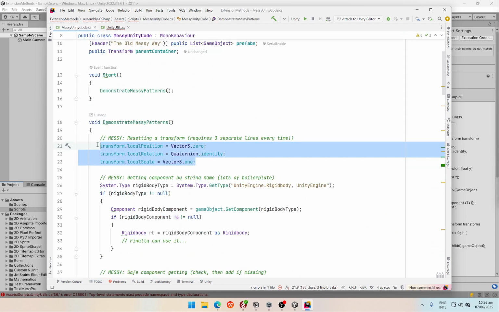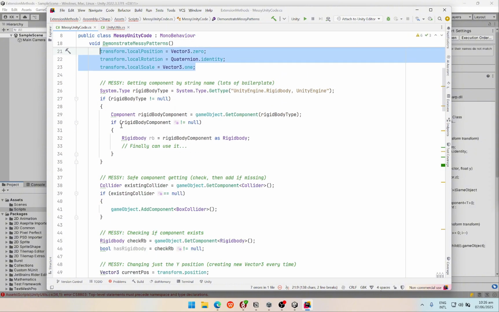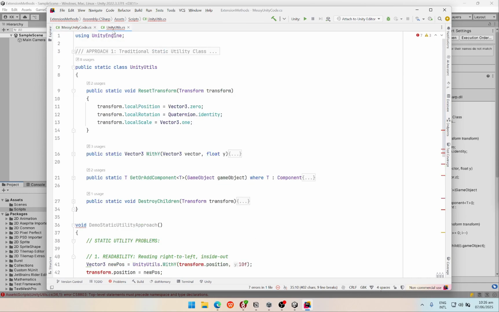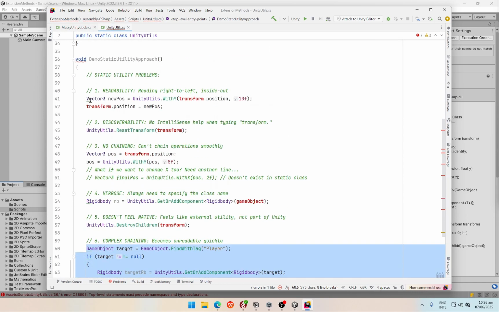This was a very simple example of just resetting the transform. Let's say that we want to find a string by its name. Look at all this code. Why don't we have a simple method like basically string.find by name or something like that? We can write it in the utility class, but again, it will have all these issues.